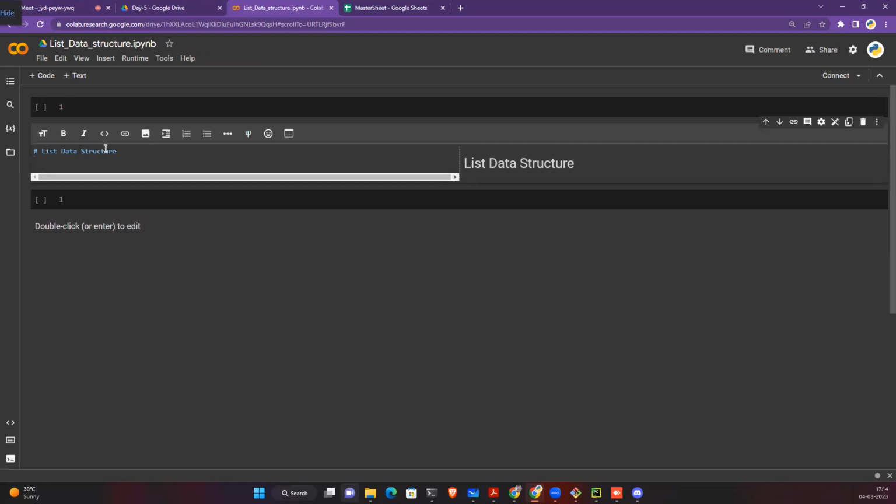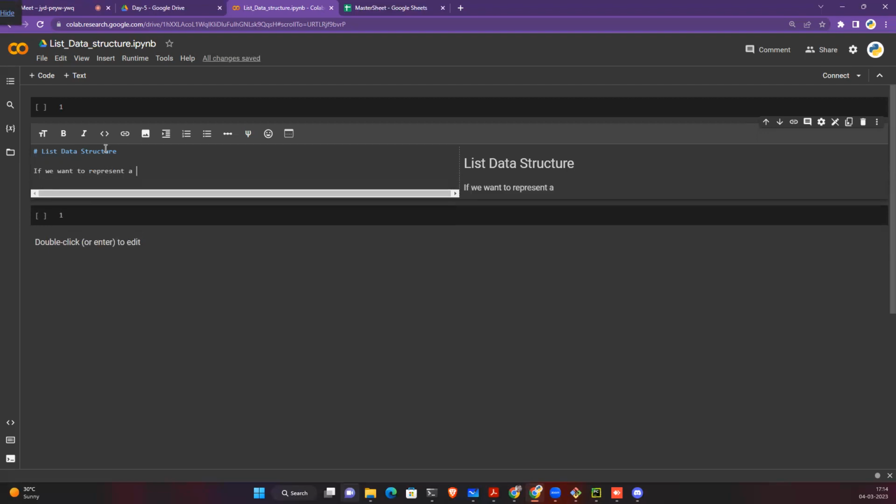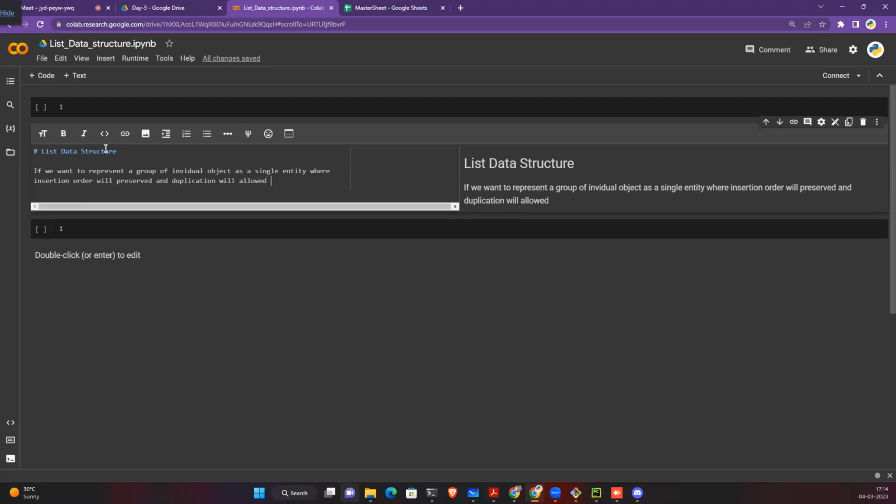What is the list data structure? If we want to represent a group of individual objects as a single entity, where insertion order will be preserved and duplication will be allowed, then we should go for the list data structure.